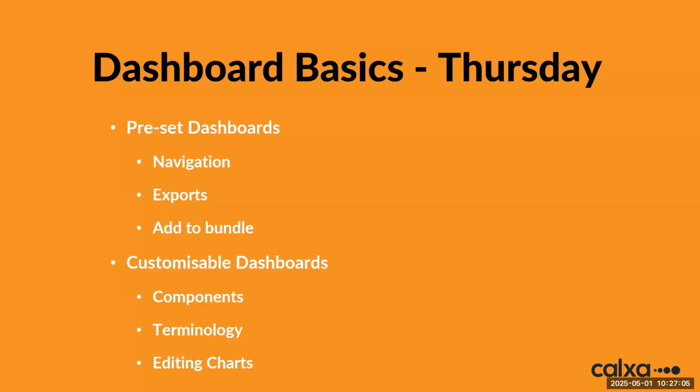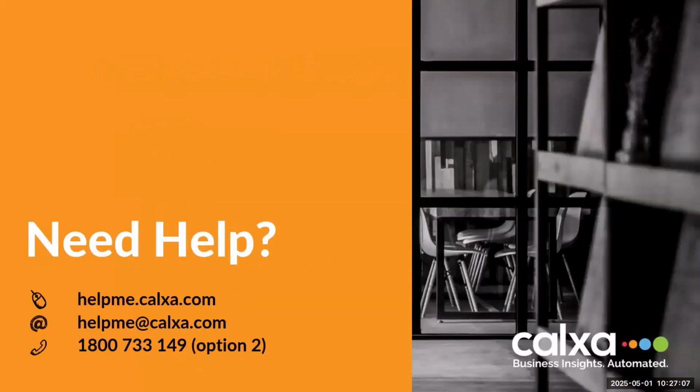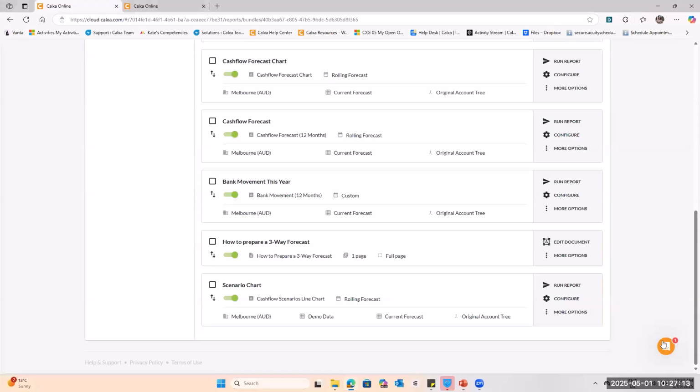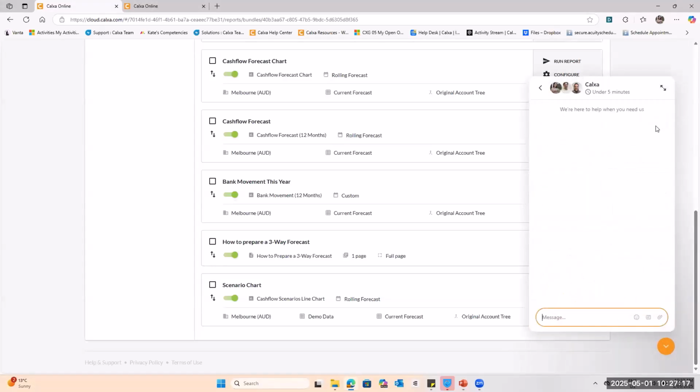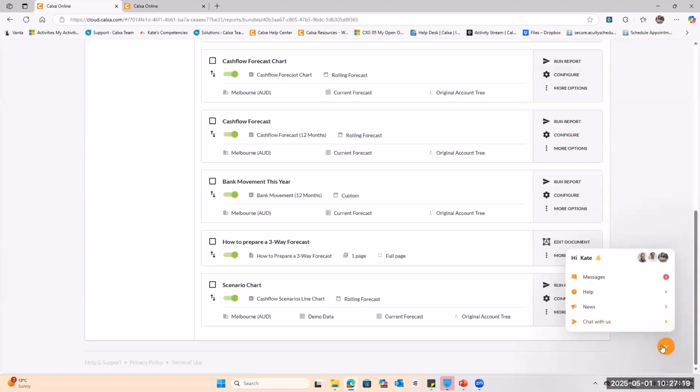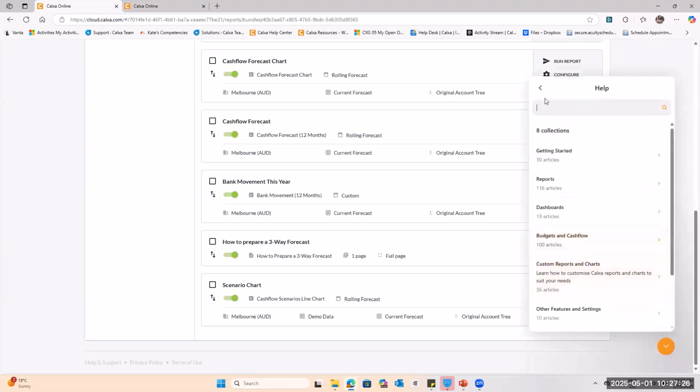Now, if you do need help with Calxa, you can get in touch with us in any of these three ways. If you are in the app, you can just click the message icon as well. If I jump back in, so if I select this, we have this chat with us feature, and you can see that we're typically responding in less than 5 minutes on that. So that's a really quick way to get in touch with one of the team as well. You can also access help articles in here too.